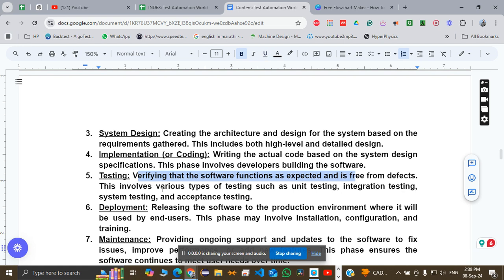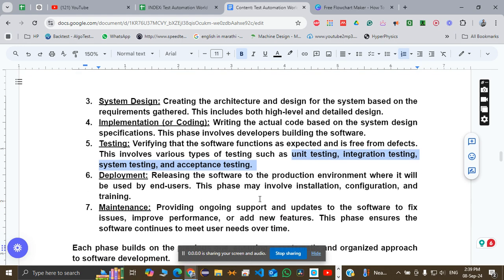This involves various types of testing, such as unit testing, integration testing, system testing, and acceptance testing. So the points mentioned here, unit testing, integration testing, system testing, and acceptance testing, are very important points in the testing methodology. We'll discuss those things at a later stage. But whenever we think about software testing, we need to consider these points on a compulsory basis to test the application in all aspects.